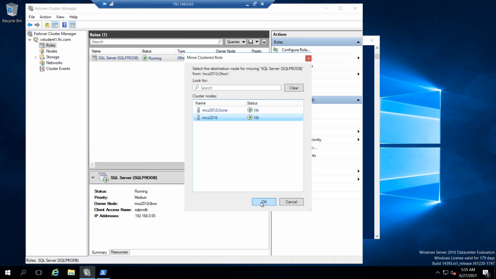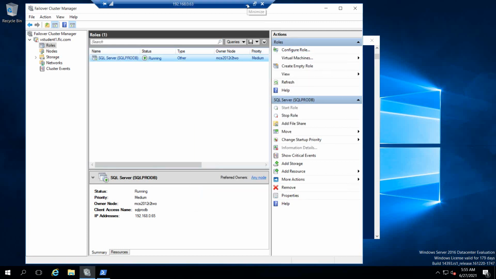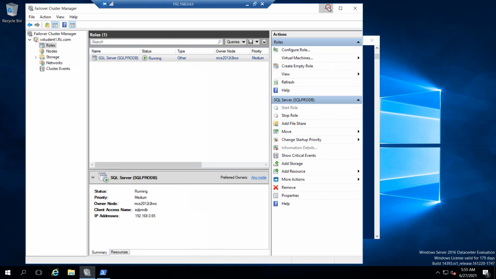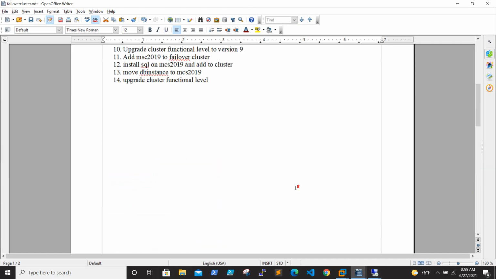Oh, so yeah, I missed one step. That is, I need to install SQL, which I haven't done. We missed it. So yeah, let's go to that step. That is the reason we should follow this.